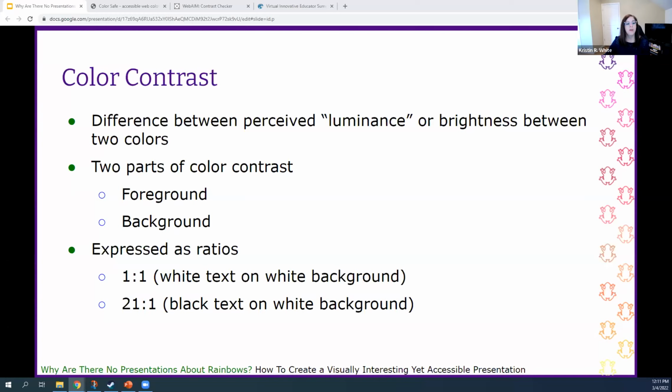the foreground. Color contrast is often expressed as a contrast ratio that ranges from 1 to 21 and is written as 1:1, which would be white text on a white background, or 21:1, which would be black text on a white background. The first number in the ratio refers to the relative luminance of light colors, and the second number refers to the relative luminance of the dark colors. So if the text and background colors are swapped, the contrast ratio remains the same. So if you had white font on a black background, it's still going to be 21:1.